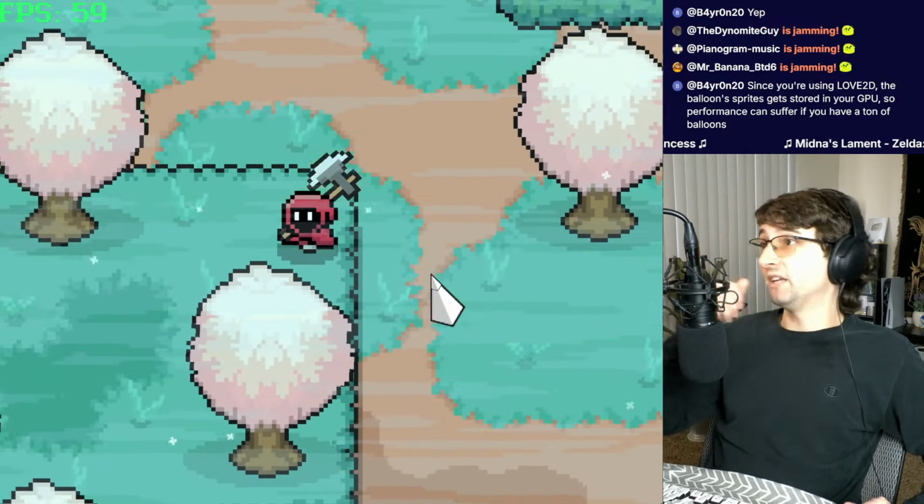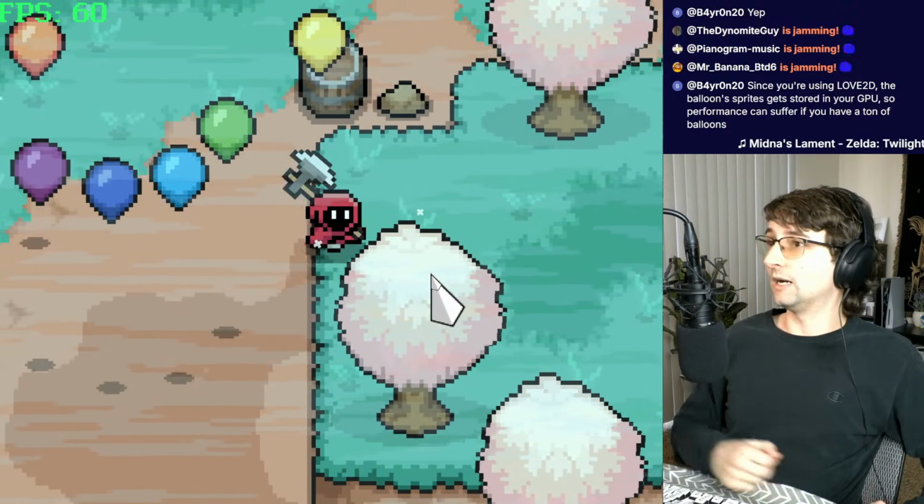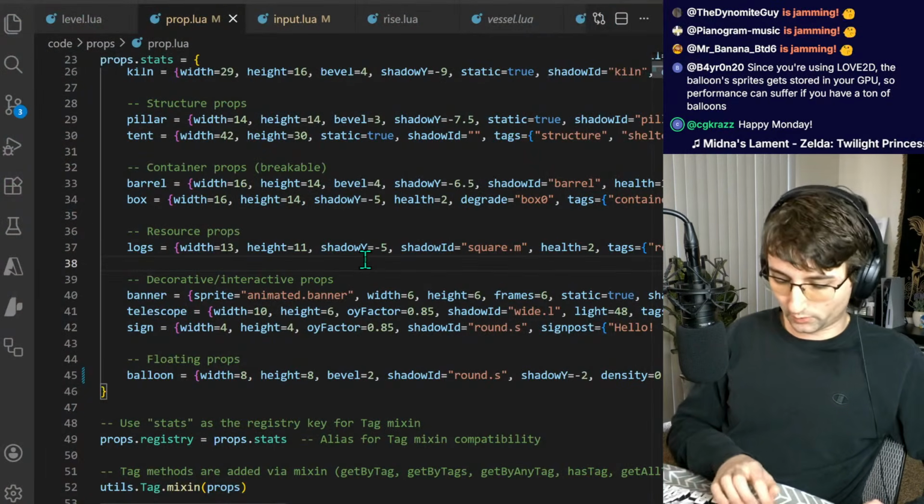So we're going to monitor the FPS, and I'm also going to start over so that we can get a better view of that.